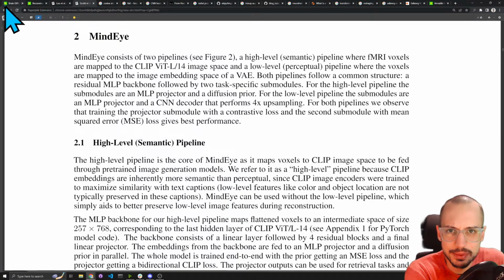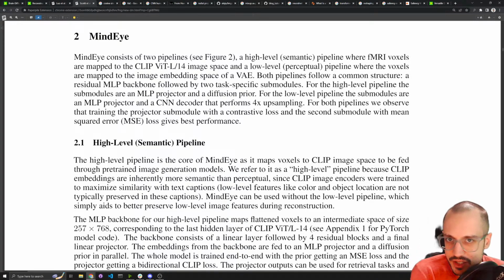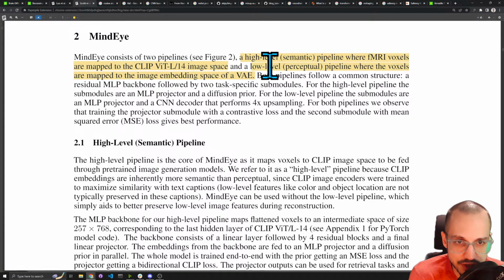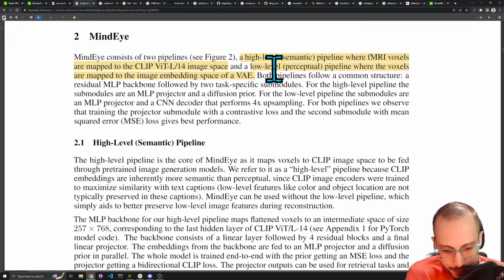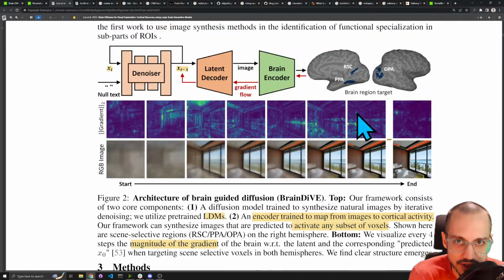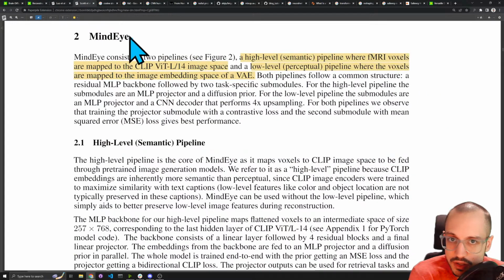Mind's Eye consists of two pipelines, a high-level semantic pipeline where fMRI voxels are mapped to CLIP ViT image space. This seems much more obvious to me. And a low-level perceptual pipeline where voxels are mapped to the image embedding space of a VAE. And this is what I felt that first paper should have been doing, just map those brain activations directly to the image embedding space where you're going to be able to do diffusion. Why map it to the image space, which is what they're doing here? I don't like the fact that this is an image.